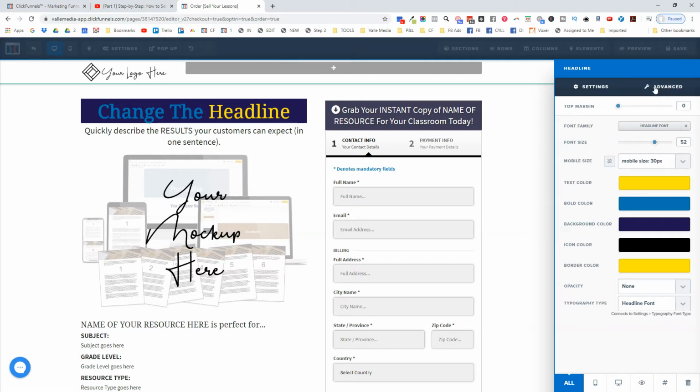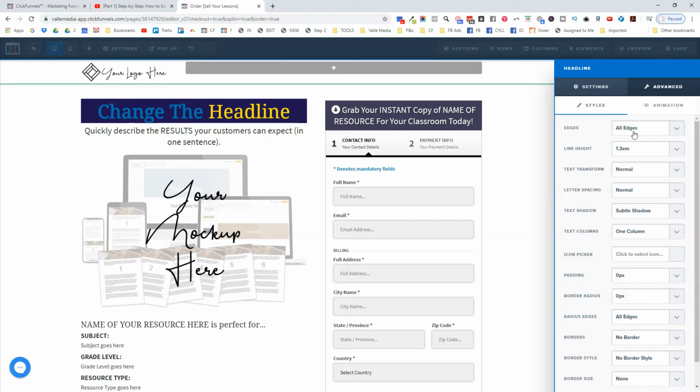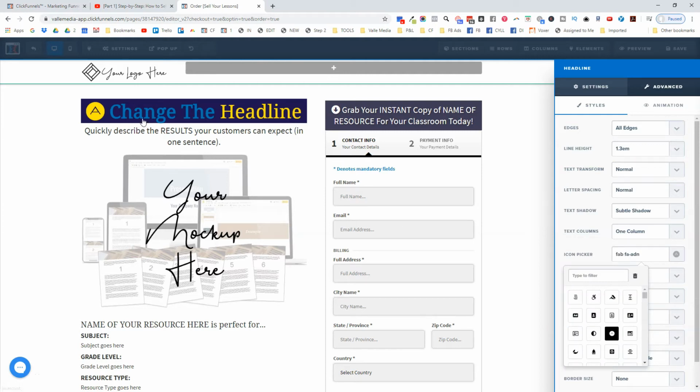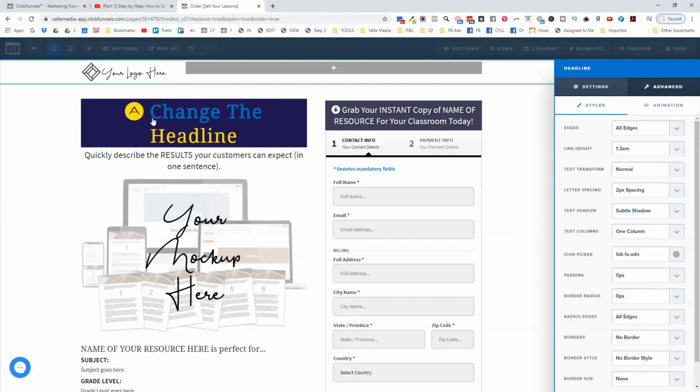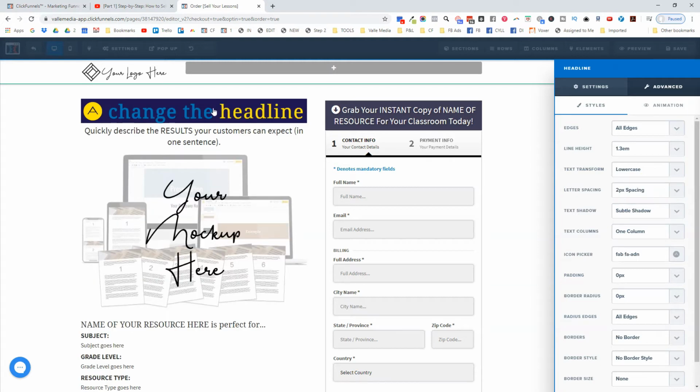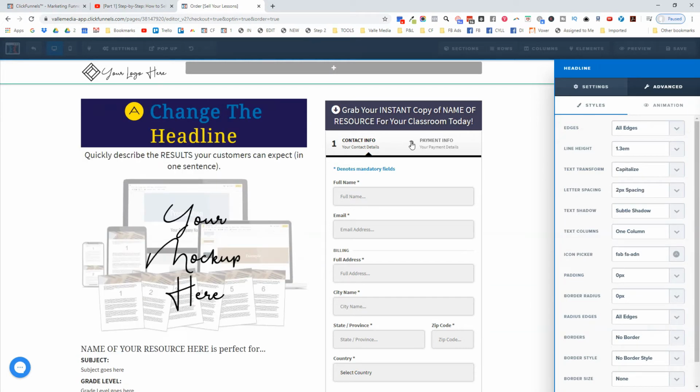All right, and then if I go to advanced, it's just that. It's advanced settings. So if I want to go through any of these things, like maybe I wanted to add an icon, I could do that here. Maybe if I wanted some letter spacing, or any sort of shadow. Text transformation is kind of cool if I wanted to just quickly click for it all to be capitalized, which means the first letter of each word is capitalized.